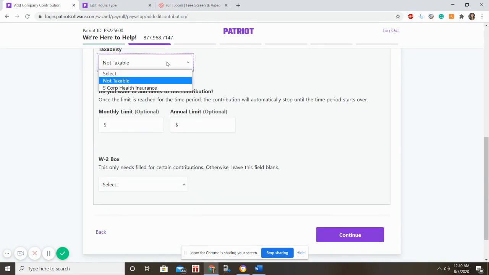Okay, if it's taxable because it's S Corp health insurance, you can select that. If not, just leave it as not taxable. You also still have the option of adding limits and altering how it will show on your W-2 form.